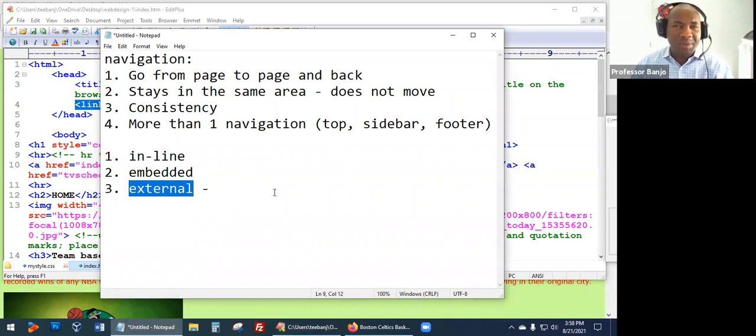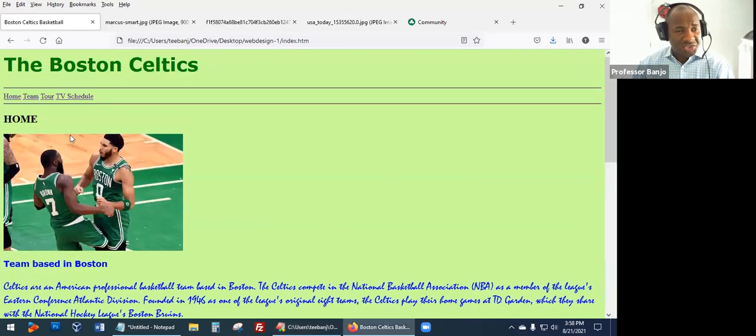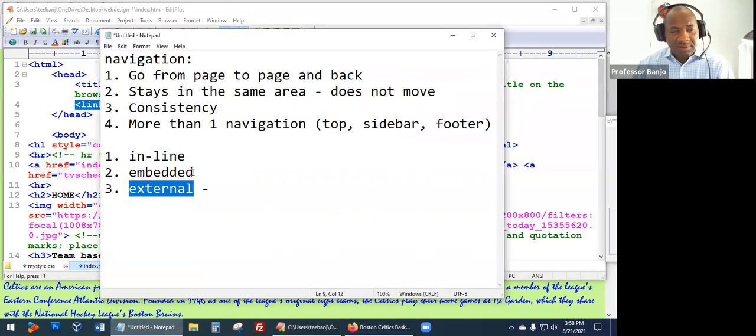Now, if you have very few pages on your website, just like we have with the Celtics, just 4 pages, you might be okay using an embedded style sheet, but it might still take you some extra work. And of course, you don't want to use the inline style for a lot of stuff, just some specific items on maybe different pages of your website. Maybe you want to highlight something, right?